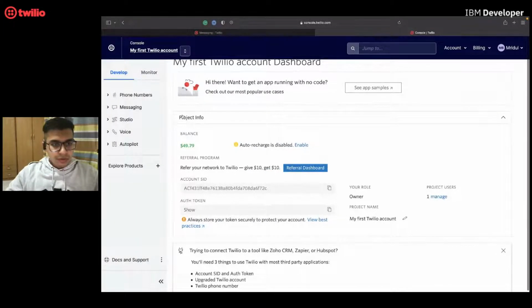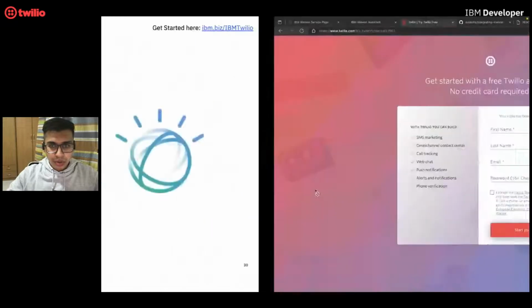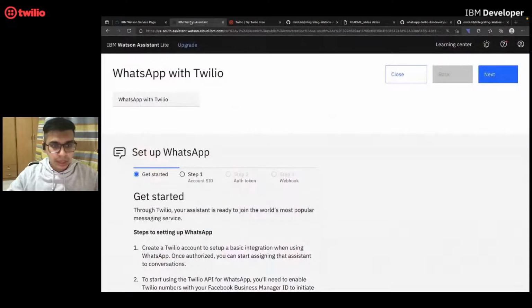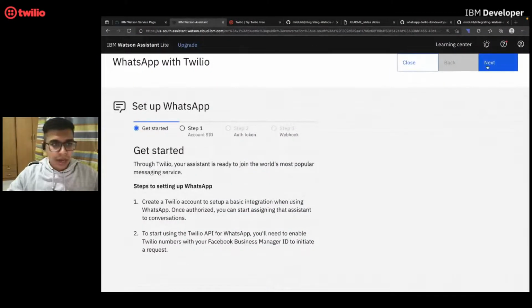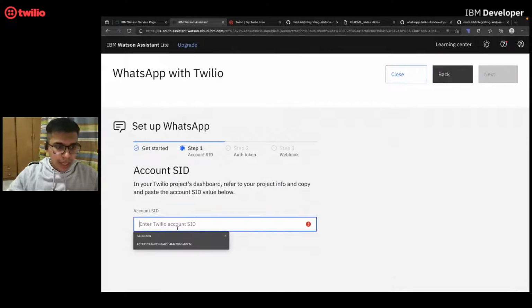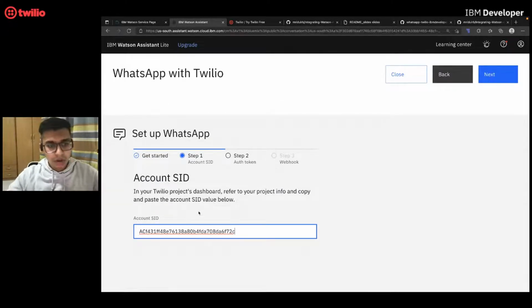Once you are done creating your Twilio account, you have the account SID and authentication token over here. What we need to do is copy this. You can see this icon over here; when you hover over it, it says copy. Go to account SID and copy this, making sure it changes to copied. Once it's copied, go to your WhatsApp Assistant page, click on next and proceed to step 1. Here you need to paste your account SID, and then click on next.